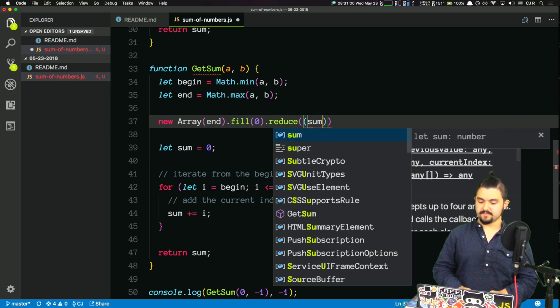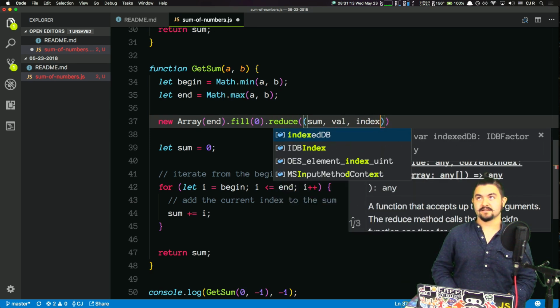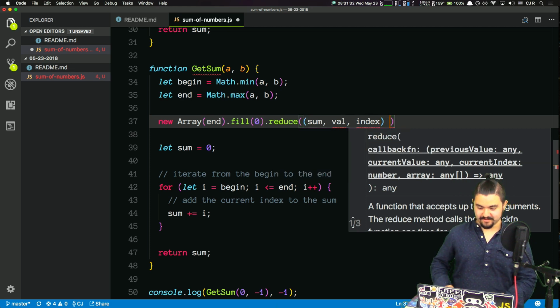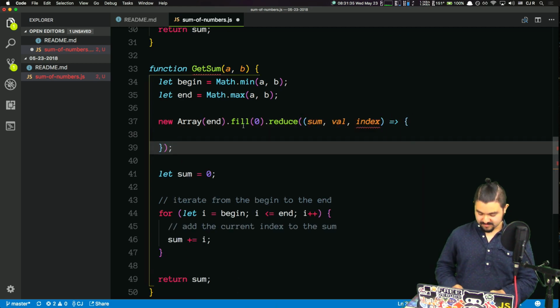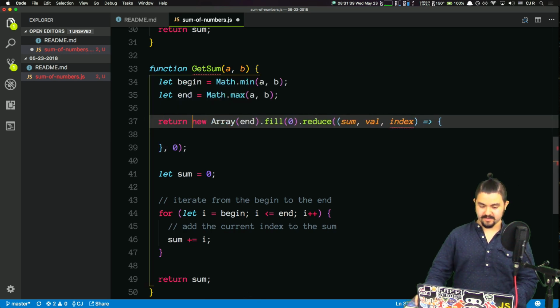We're reducing the sum. We have the value, and then we have the index. Wait, is this going to work? This isn't going to work because I need the first index to start at beginning, I mean. I think we can, let's figure it out. We can make this happen. It'll get weird. We'll make it happen though. So because we're reducing, we're going to start that off at 0, and I want to be able to return this whole thing.